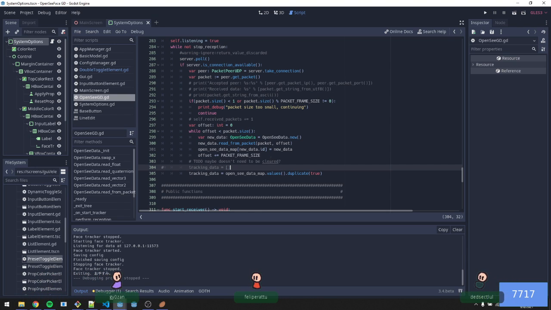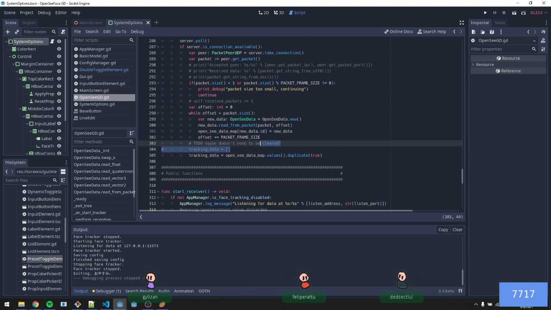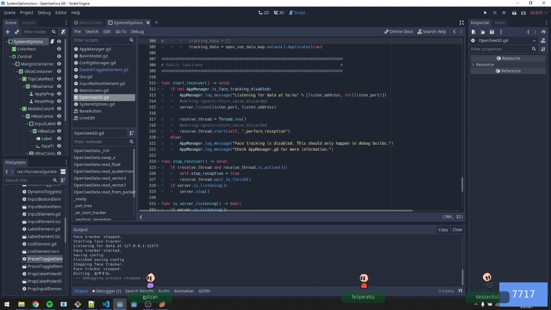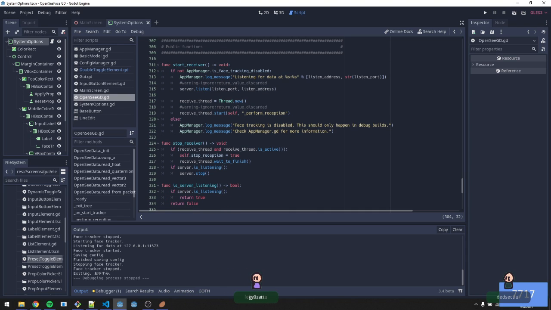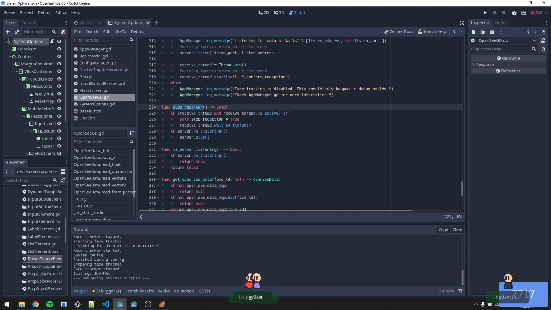Yeah, I don't think we need to clear it here. But we'll keep it around just in case. So start receiver, receive thread. Face tracking is disabled, so who cares? Stop receiver. If receive thread and receive thread is active, receive thread wait to finish. If server is listening, server stop.